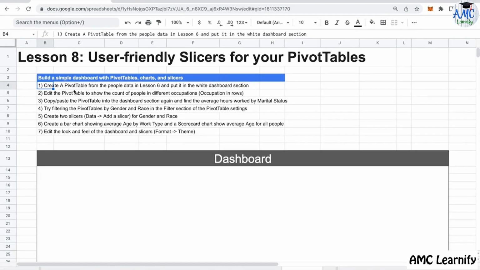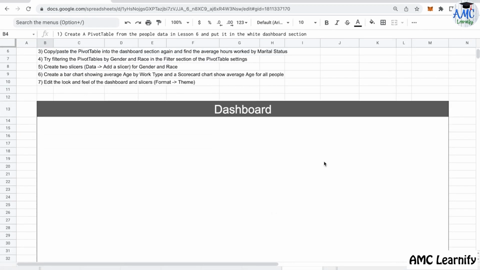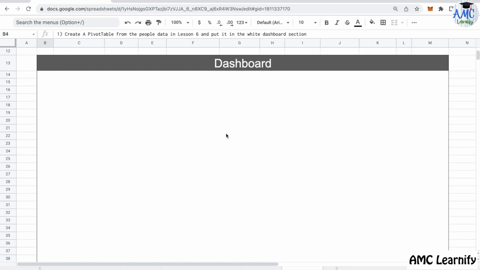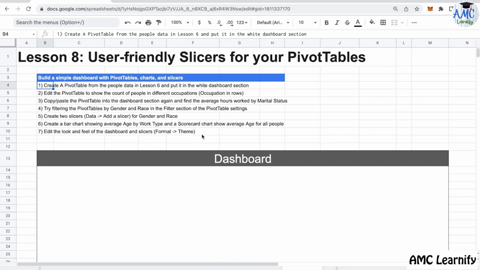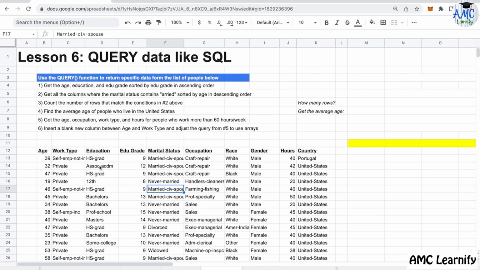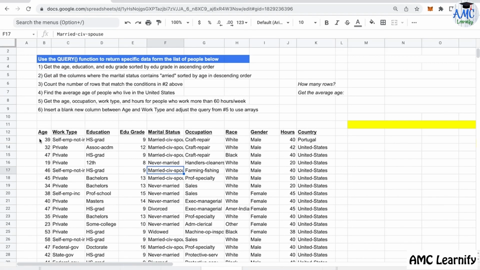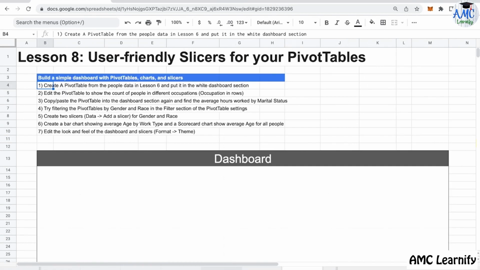Let's kick off this lesson by creating our first pivot table, which will find its place in the dashboard section down below. Picture it as the front page or initial worksheet of your Google Sheet, adorned with beautiful charts and visualizations. Now, this dataset we have here is the one we want to transform into a pivot table.